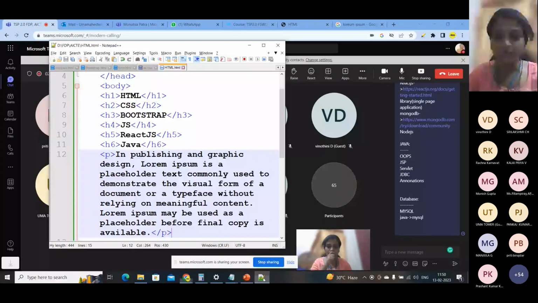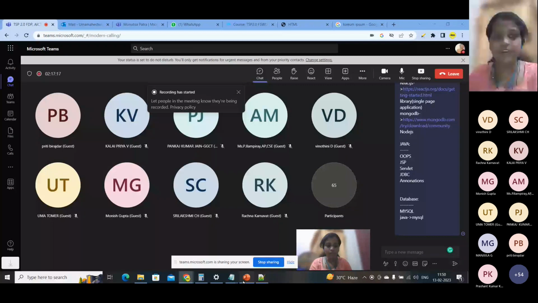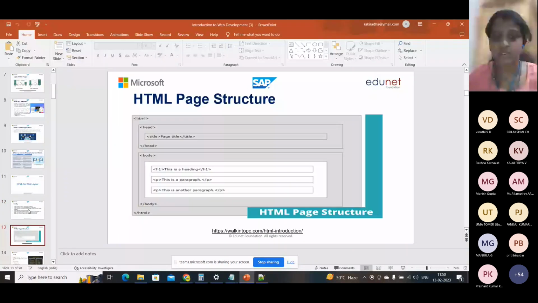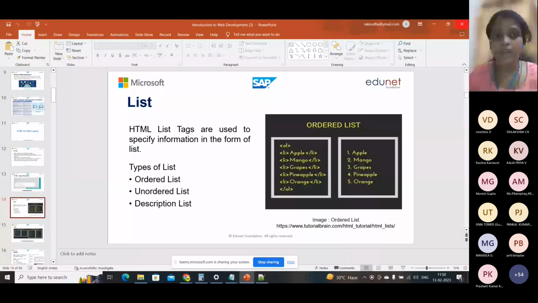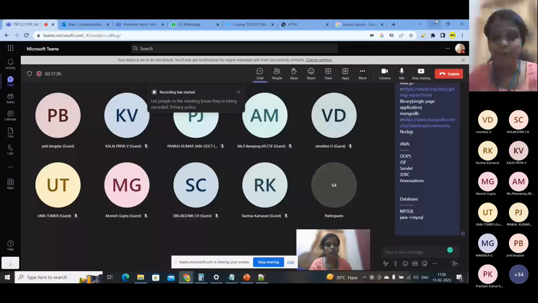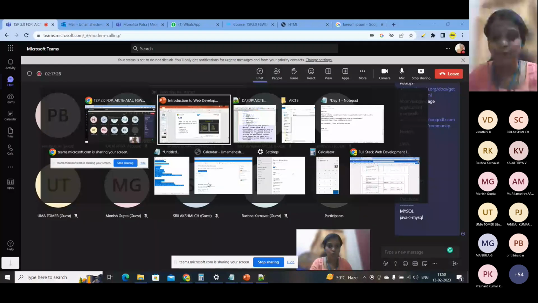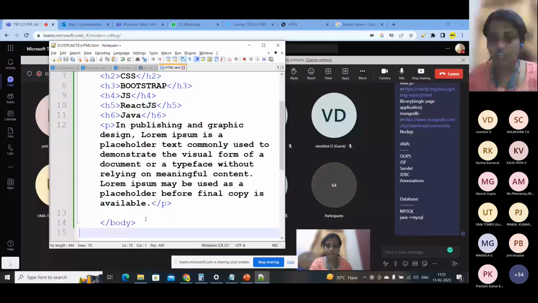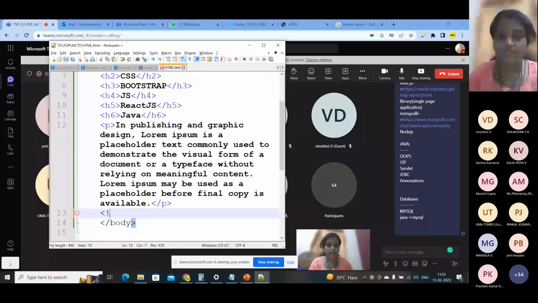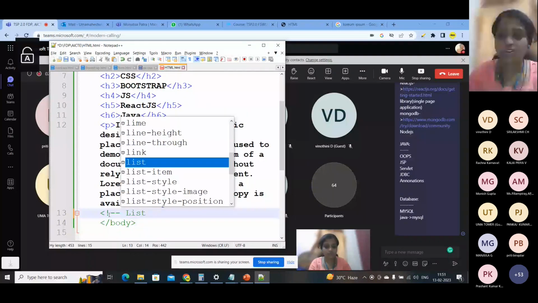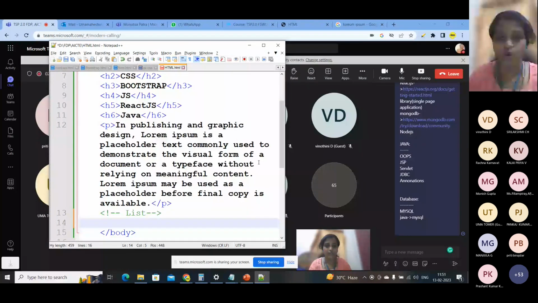The next thing is, we have already discussed the basic structure, and now lists. Obviously you may not know what a list is, but if you have not known, I'll give the comment line. If you want to give a comment, just use the angle brackets and hyphen hyphen, then give the name. I'm just giving list. There are two types of lists. First I will go with the ordered list.